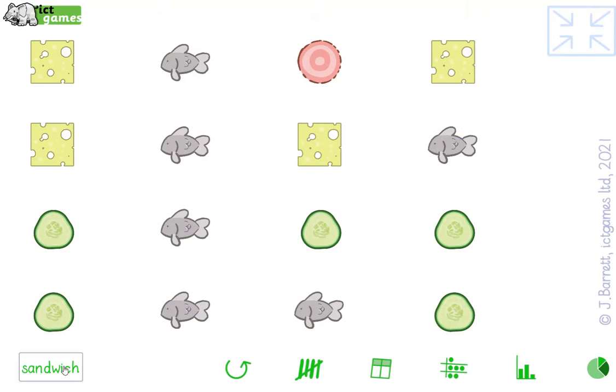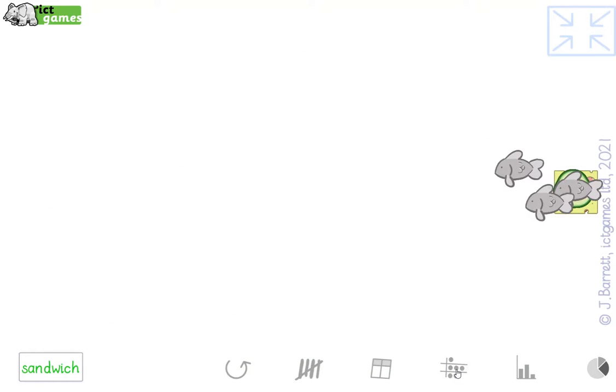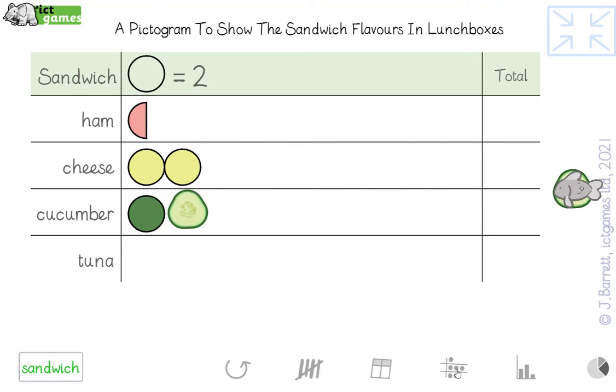I'm going to do sandwiches again, but this time I want to see a pictogram. Now, I could have done the pictogram with, for example, fish and cucumbers and ham. I felt that the thing that was harder to deal with was these pictograms where each picture equals 2 of something or 5 of something. So I've just gone with the colours in the end.